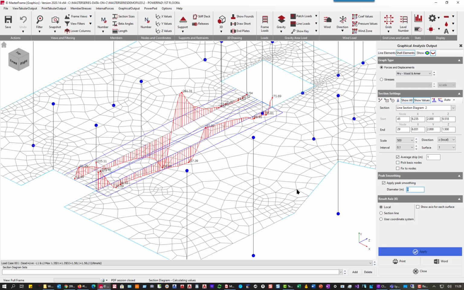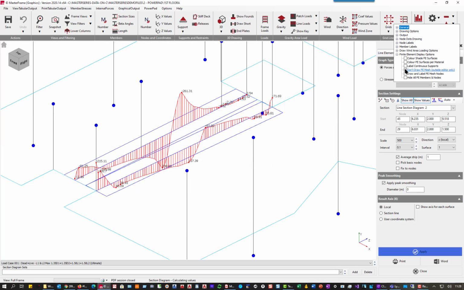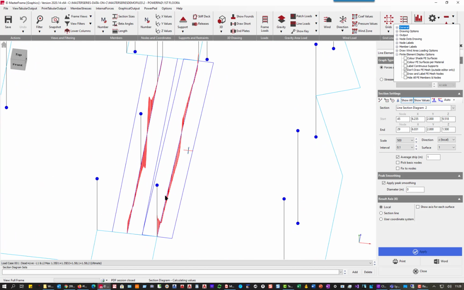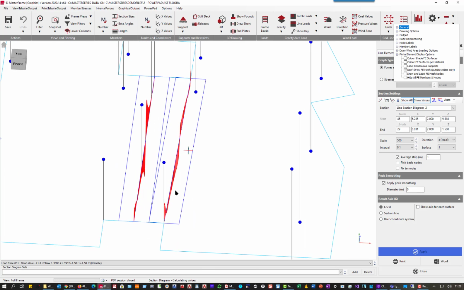And that gets us a nicer set of diagrams, and we can just tidy that up a wee bit while we're here by asking it not to draw the mesh itself. So that gives us a wee bit of a tidier set of results. Naturally this is not running perpendicular because this isn't the same width as this, but it is close enough.